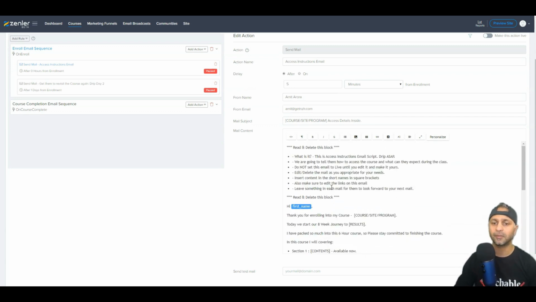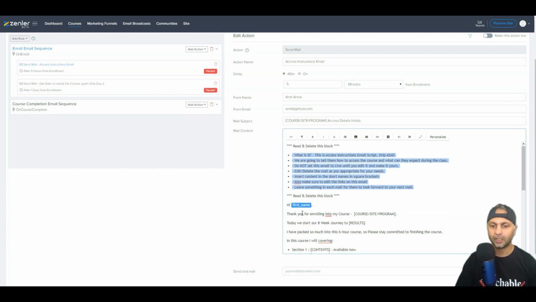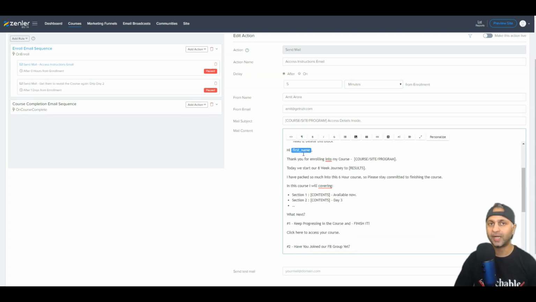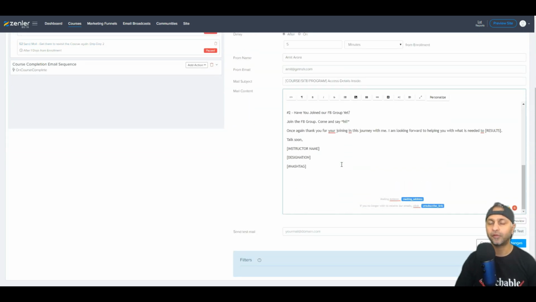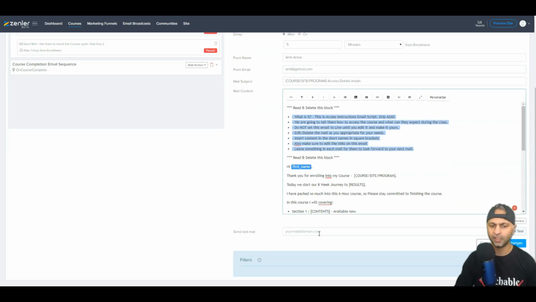Now the Zenler team has done a great job that there's some pre-canned stuff in here, but they basically let you know that, hey, just delete this and put your own stuff in there. Now, the only thing that is going to automatically pull in here is the first name of your student. Everything else you have to fill in yourself. So just remember that. And then you can send a test email.